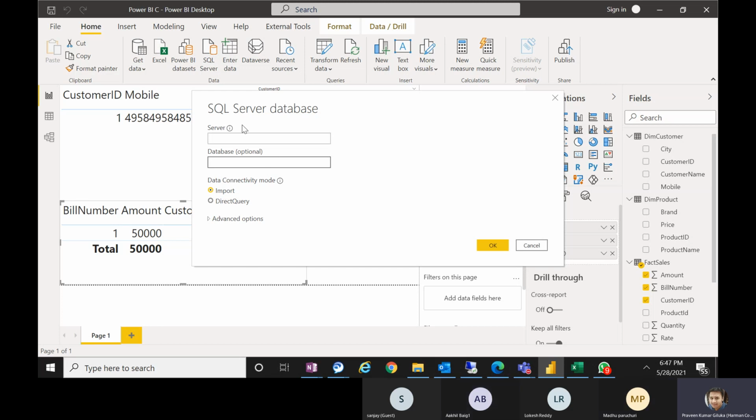Now, after that, here you can see Data Connectivity mode. So tell me, what is Import mode? That I already told you. What is Import mode?